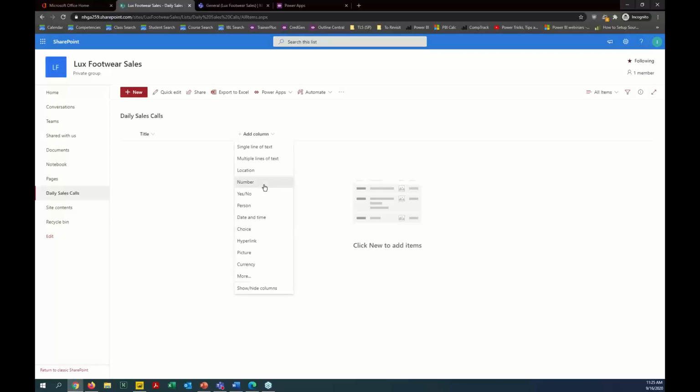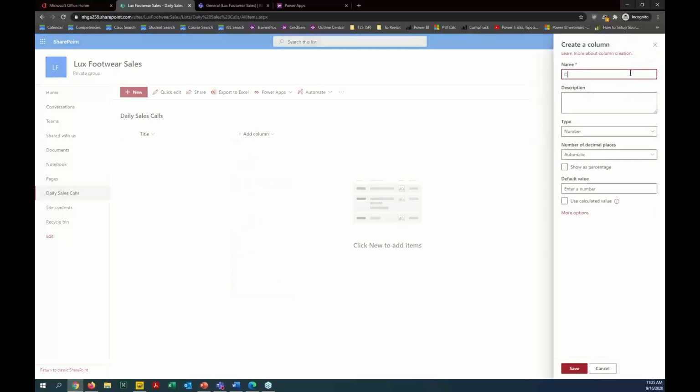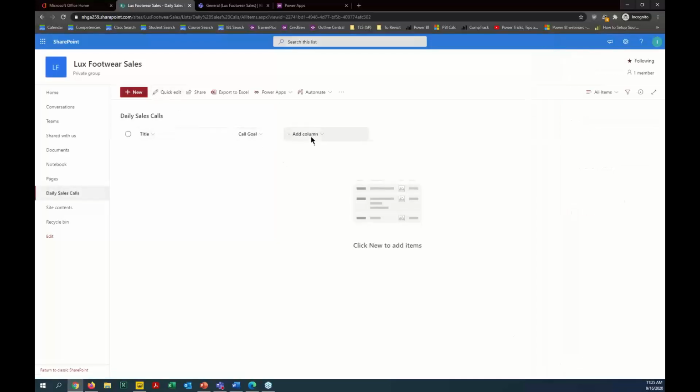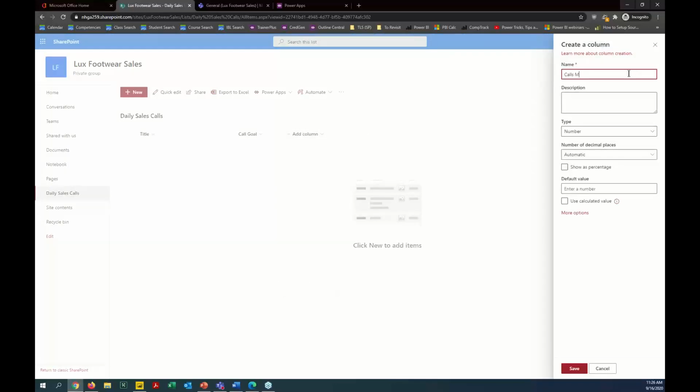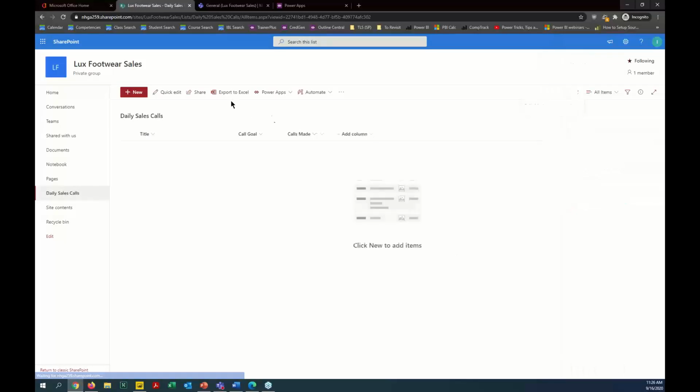Now I'm going to start with the number because I want to put in our call goal. So this is the goal that the salesperson set for himself or for herself in relation to their workday. So this is the goal, the number they wanted to hit. I'm going to then add this to the system. I'm going to add another column, and this is also going to be a number column. But this is going to be calls made. So I'm building out the columns kind of like I would do in an Excel workbook. Then I'll click Save, and this will add that column to my SharePoint list as well.